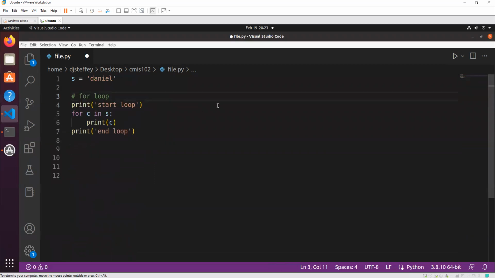Let's say we want to count the number of A's. We'll have a variable called count. It starts off at 0 because we don't have any A's yet. Now let's get rid of this start and end loop. We don't need that anymore. We don't need to print that either. We want to count how many A's are in the string, right?